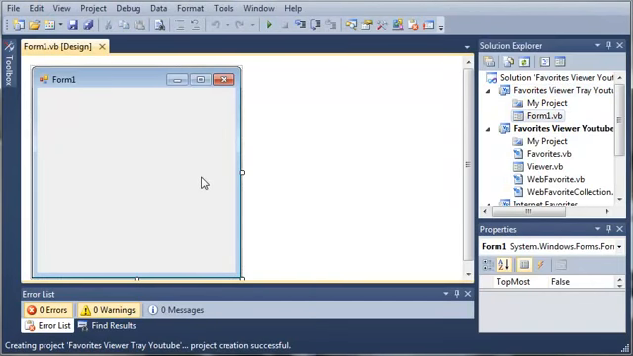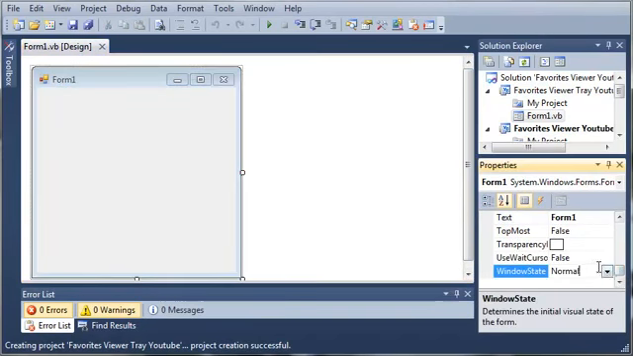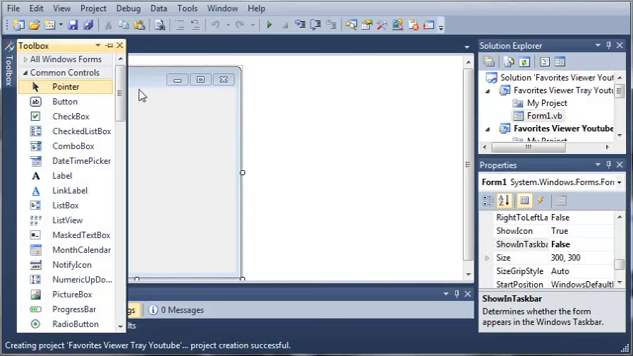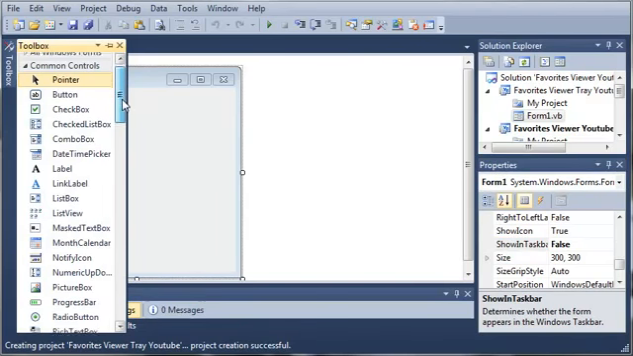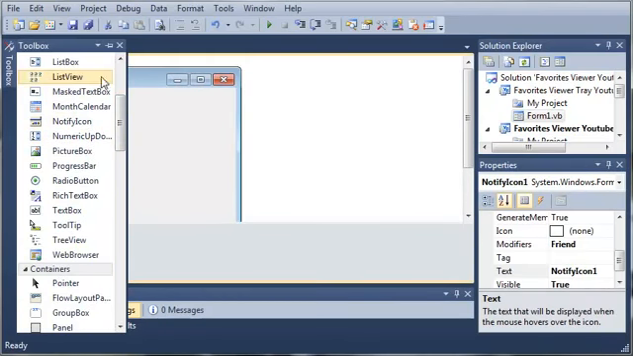Okay, so here's our Form 1 right here. Now let's come over to the properties, and we want it to not show the form. So we'll set the Window State to Minimized, and we will find the property Show In Taskbar, and we'll set that to false. Okay, so now whenever the form opens, it's going to be minimized and it's not going to be shown in the taskbar. So what this does is it keeps the user from opening this form because there's nothing on it for them to use. So we'll come over here and let's add a NotifyIcon.